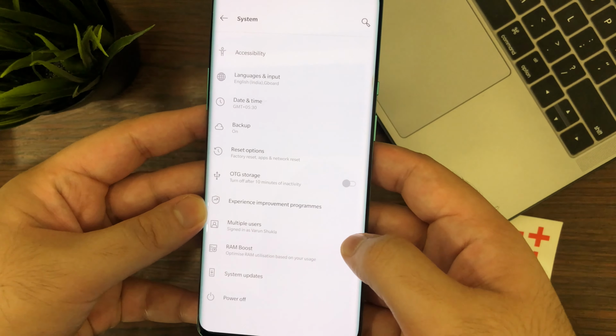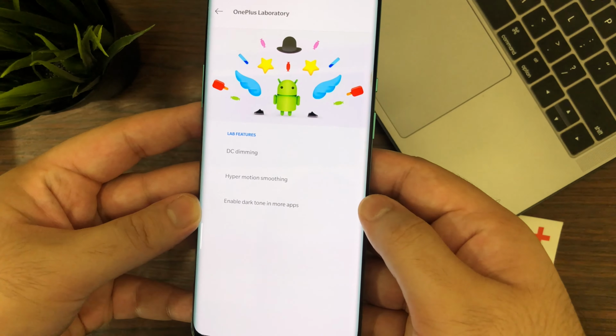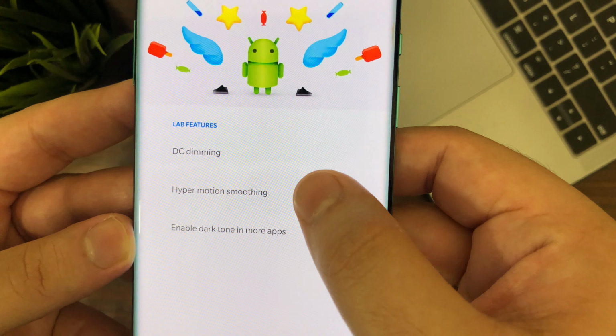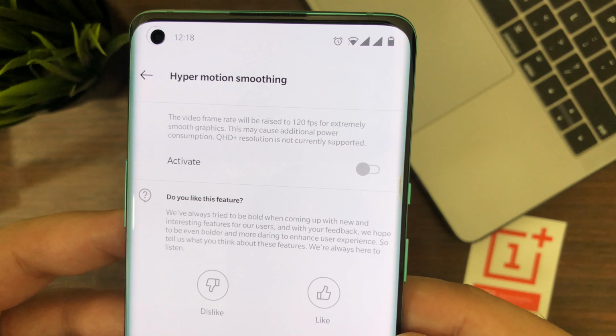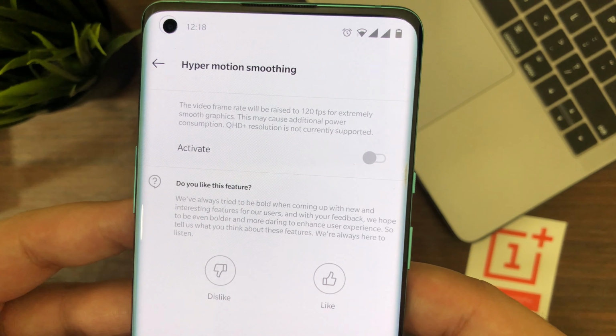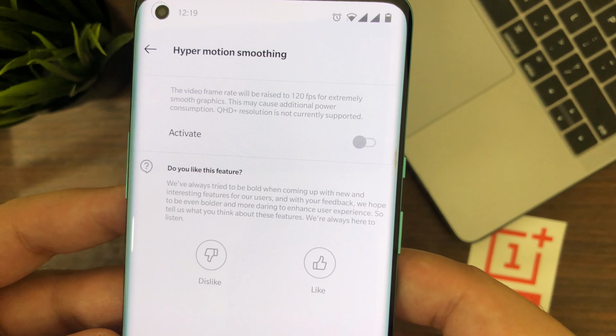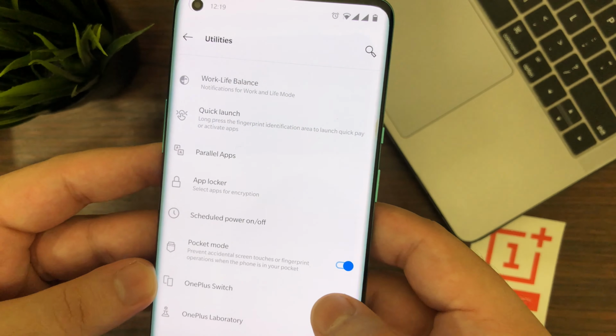You can also look at some more settings. Under OnePlus Laboratory in settings, you can turn on hyper motion smoothing. Now this will restrict the screen to FHD plus, but will give you 120 FPS continuously and provide extremely smooth performance. You can definitely turn this on without gaming as well.